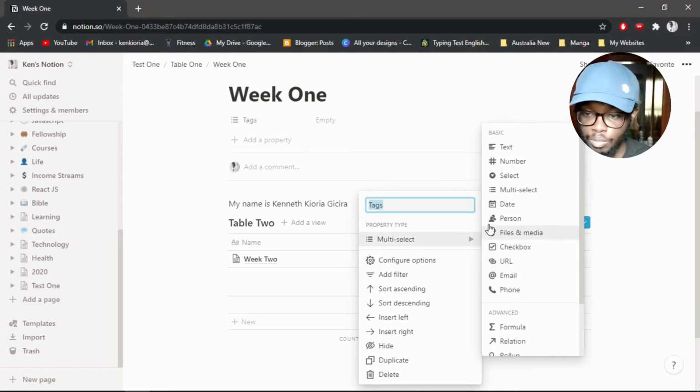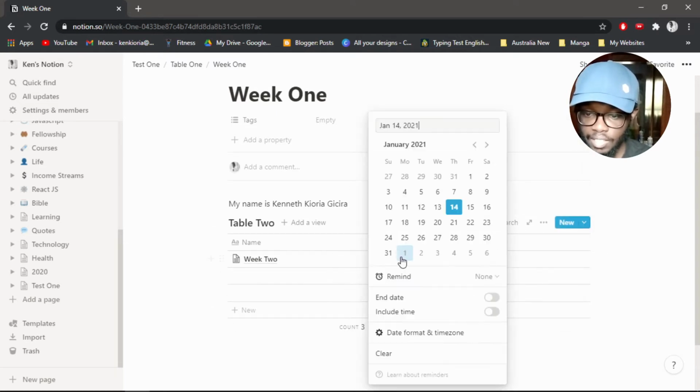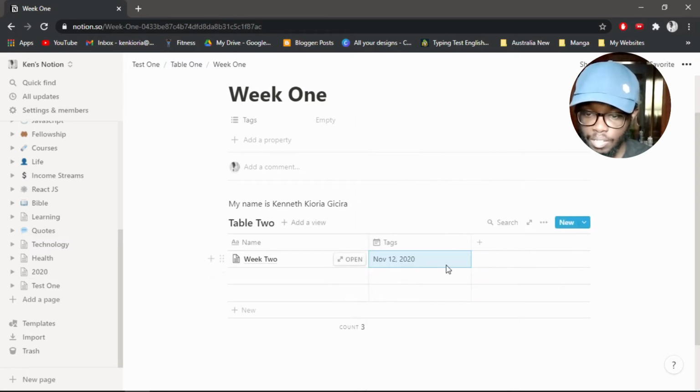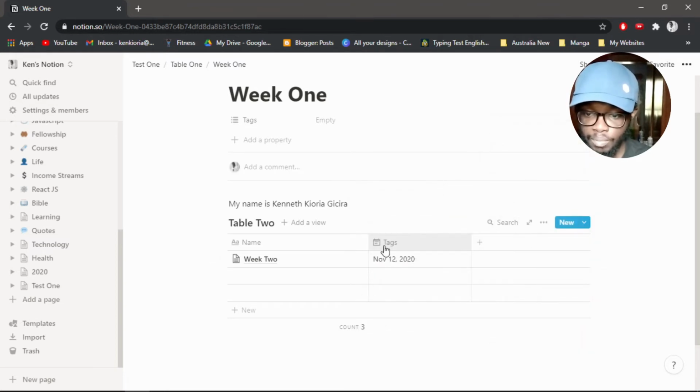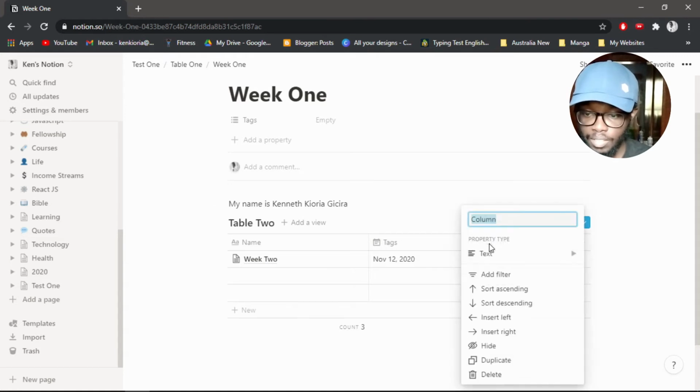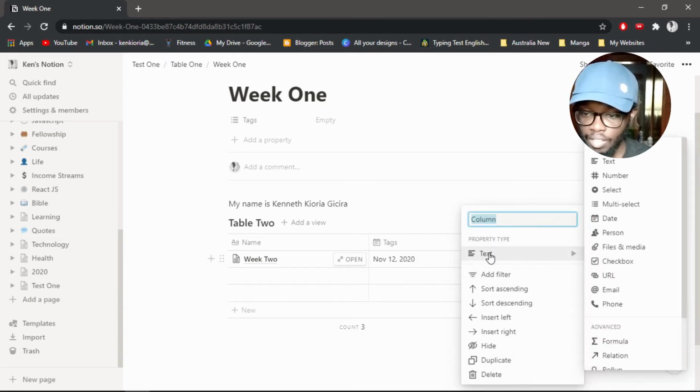Then let's say you want to put a date. You can now choose the date that you want. Say 12 to reflect. Yeah, so that's how it is. Very simple to use. And if you want to add another column, just add the name.